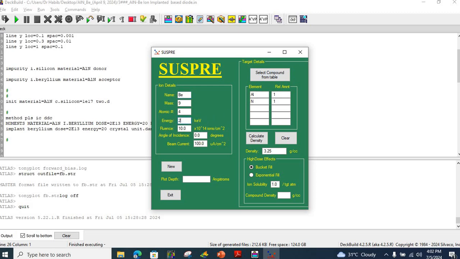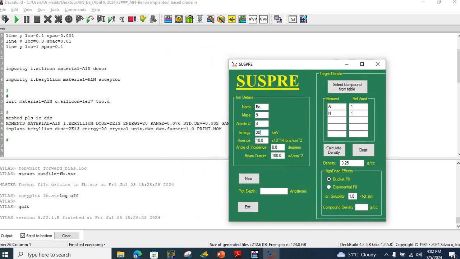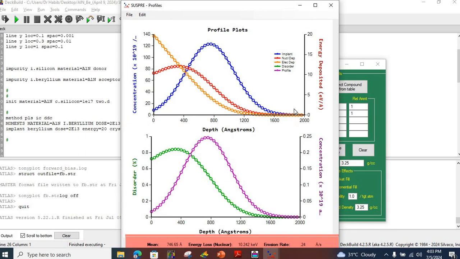I define the energy at 20 kilo electron volts, and I introduce a fluence, or you can also call it dose, of 2 into 10 to the power of 13 per centimeter cube. Here the unit is 10 to the power of 14, so I'm going to enter 0.2 into 10 to the power of 13 per centimeter cube. Then we are going to plot it until 2000 angstrom, or you can say 200 nanometers. We click on new, and it gives us the ion implantation curves.